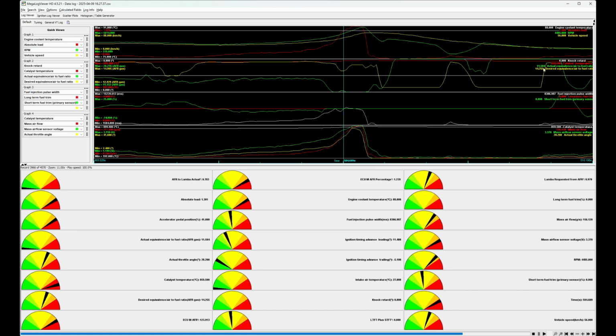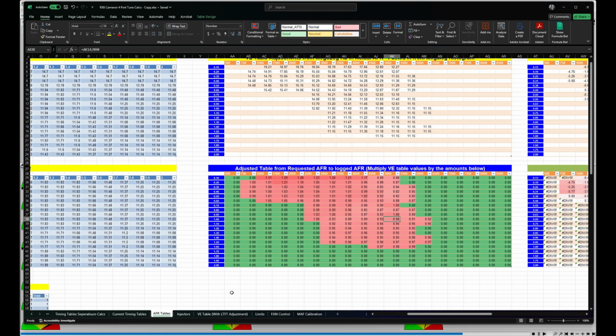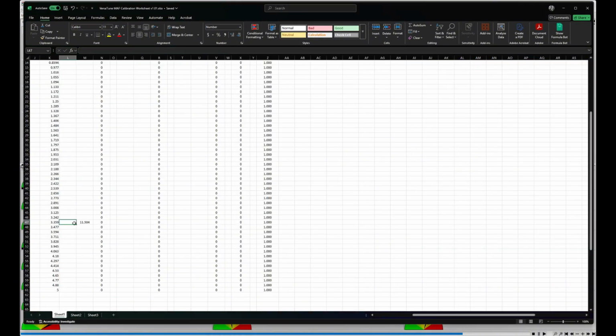504? Yeah, 504. And our desired, so that's where we match up our load. So 130% load at 4,500 RPM. There we have a look at our AFR table. 130% load, 4,500 RPM should be 11.83. Beautiful. Now we can work our way back.